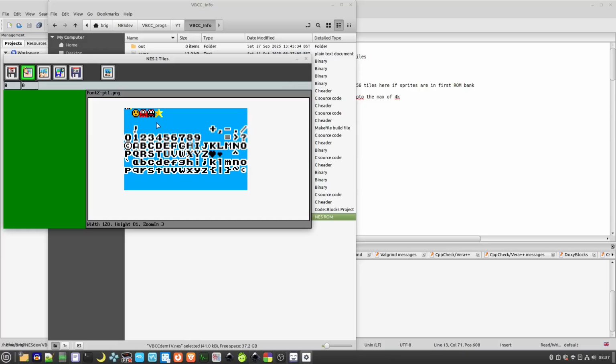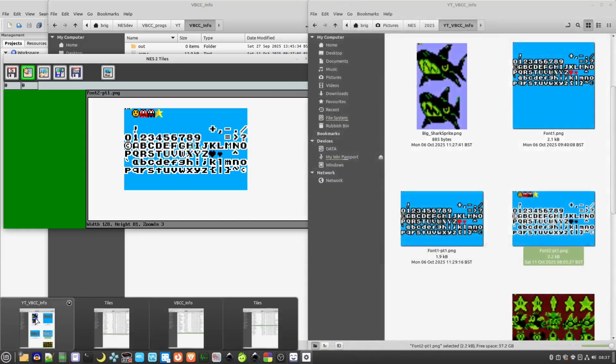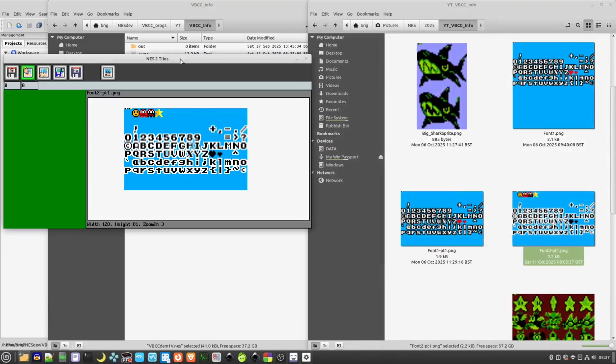And then the other option, if we come back in here again, is you can save it as a binary file.